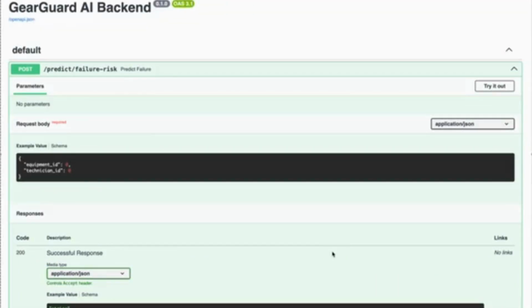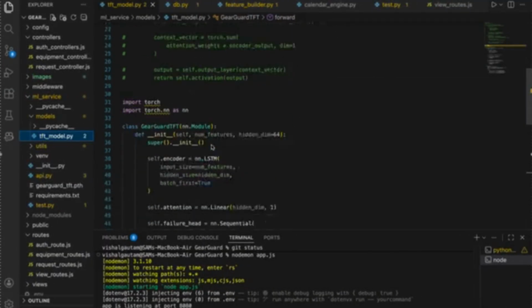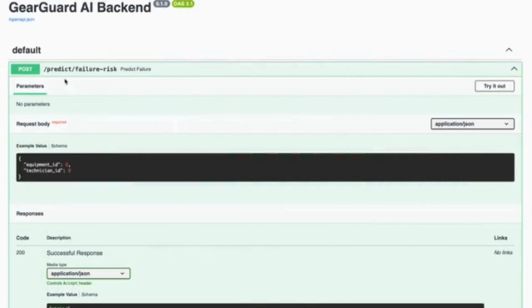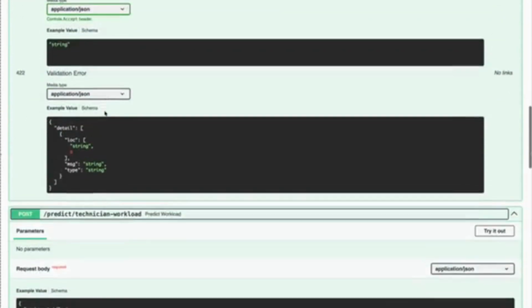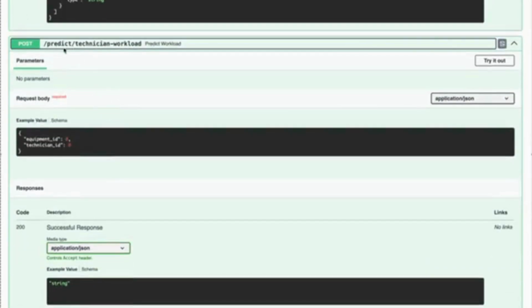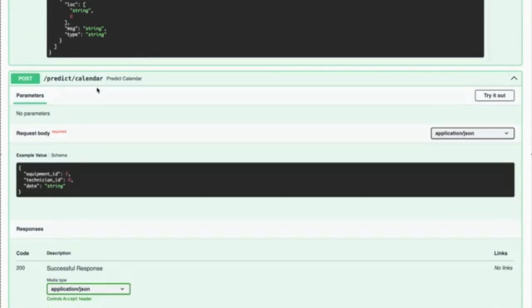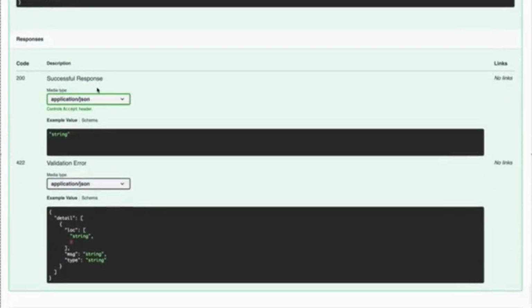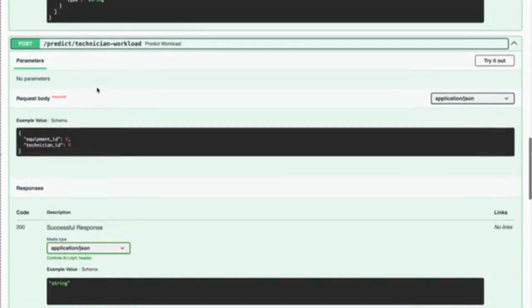We are also implementing machine learning for the preventive maintenance of the machines of a particular company. As you can see, we have implemented a temporal fusion transformer model which helps us to predict the failure risk. Also, it helps us to predict the maintenance cost, the technician workload, and the predicted calendar. This model has direct access to our SQL database from which the data is collected and answers are returned.